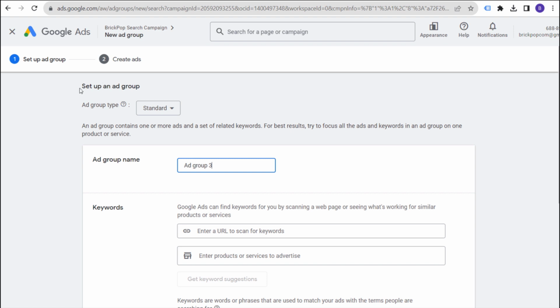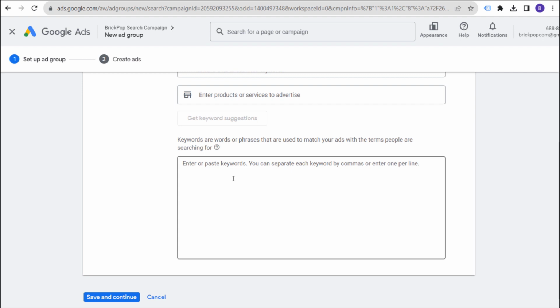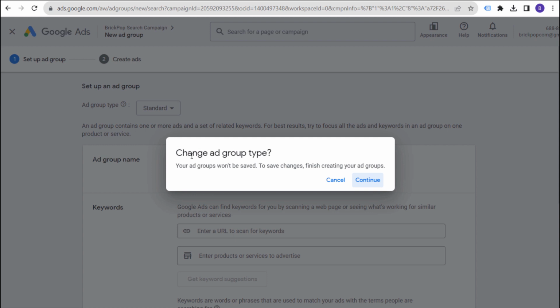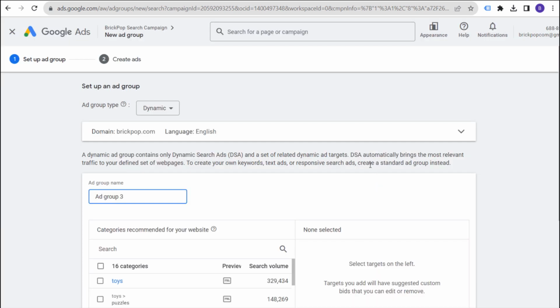So when you click to create a new ad group, the ad group type at the very top, when it says standard here, it's going to ask you to enter keywords. And then when you save and continue, then you create your responsive search ads. The difference with dynamic search ads is when you come here to create a new ad group, you choose dynamic. It's going to change that ad group type. We click on continue.